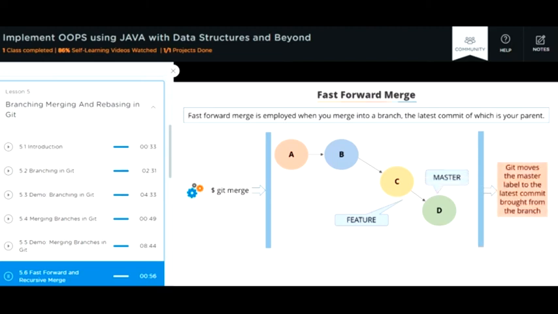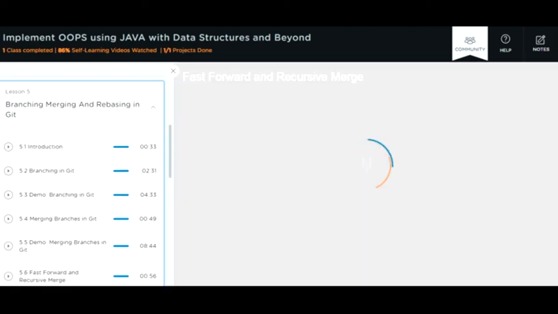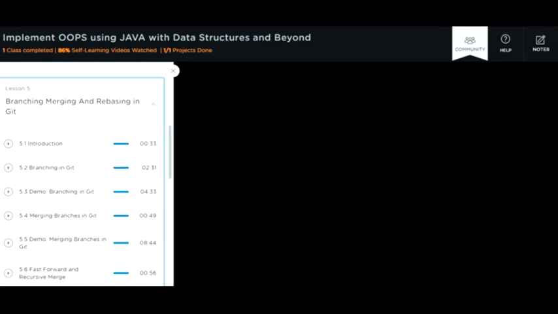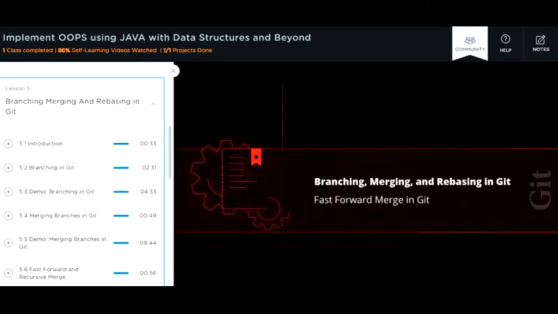Fast-forward merge is applicable in cases where a hotfix is needed over the production code base. This is typically used to fix bugs. Let's understand this better through a demonstration. In this demo, you'll learn the concept of fast-forward merge in Git.